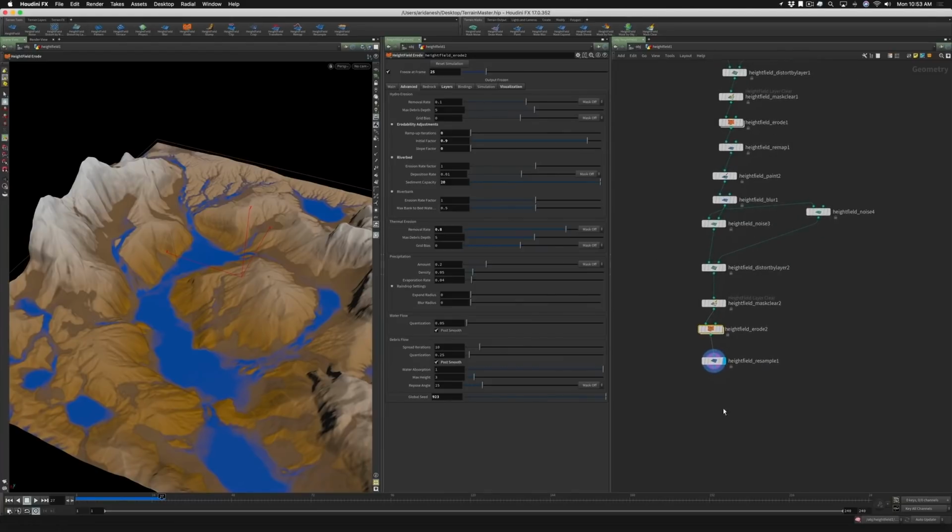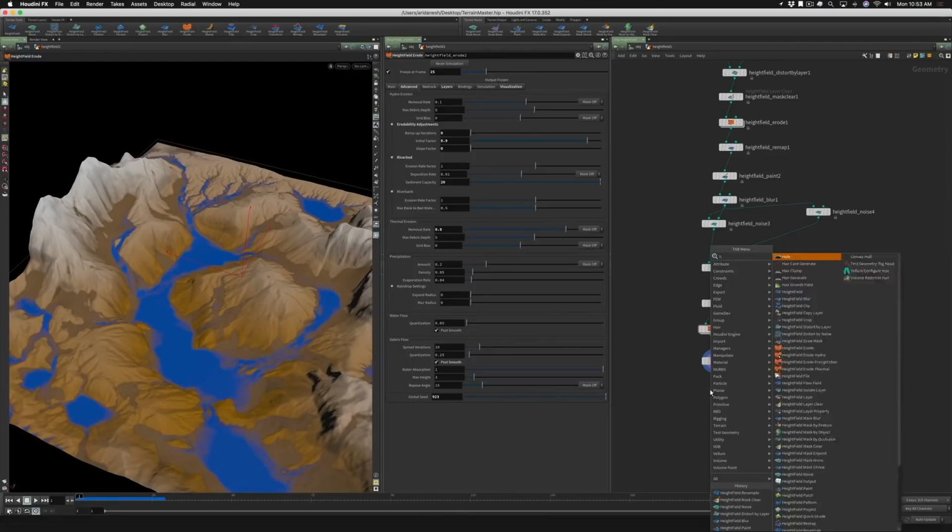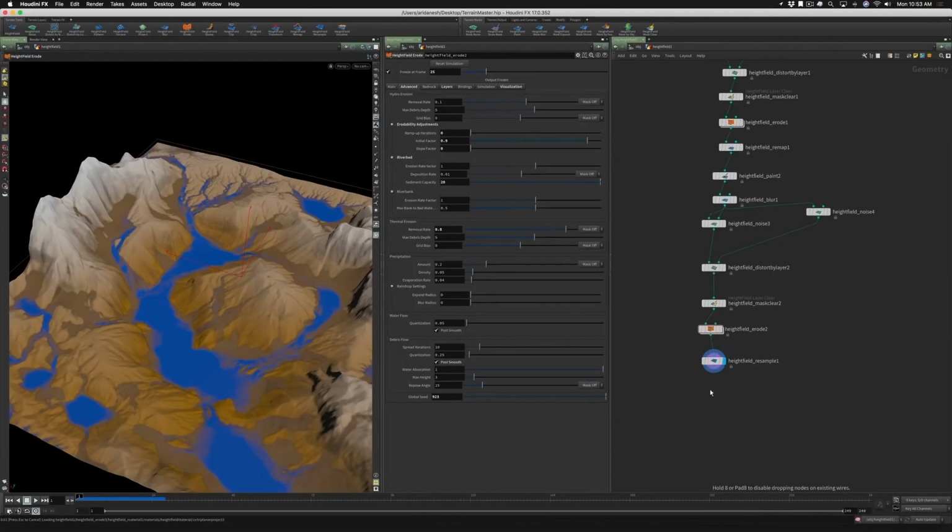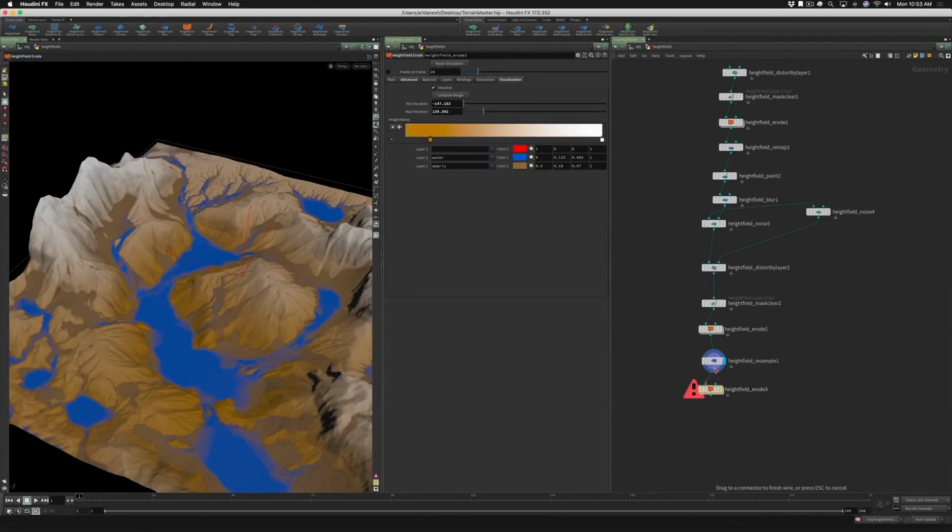Then I'll go and drop down another height field. And before I do height field erode, I'm going to make sure I have my timeline back to frame 1, just so it doesn't have to calculate everything. And just drop down another height field. Okay, so we got this guy going.